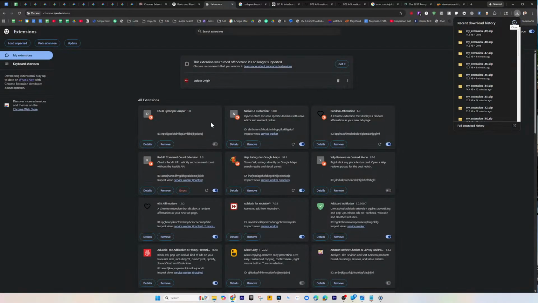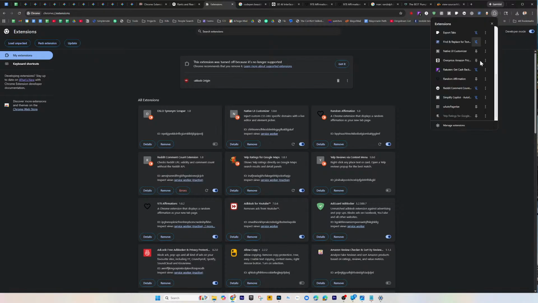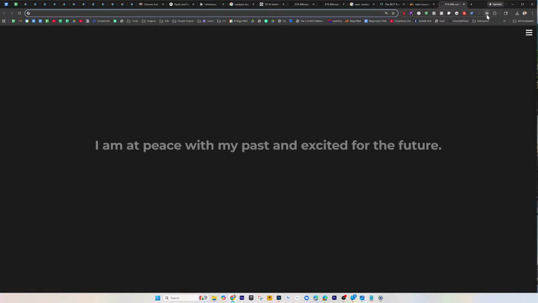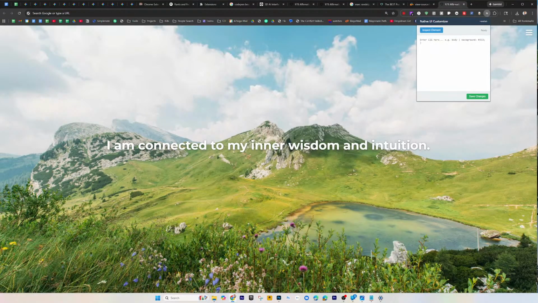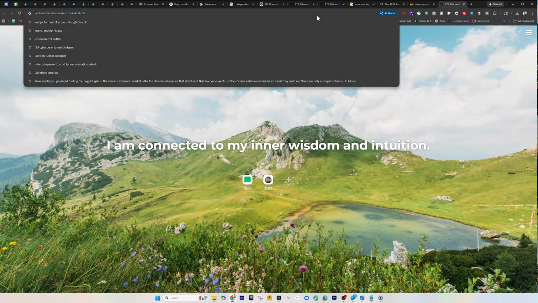All right, let's see. Native UI Customizer, and I'm imagining it's going to be down here somewhere. Right here. All right, let's open this up. Enter CSS here. All right, so let's go to, I don't know, apple.com.